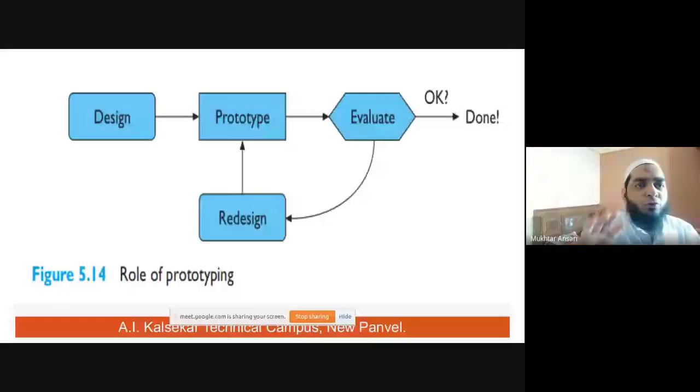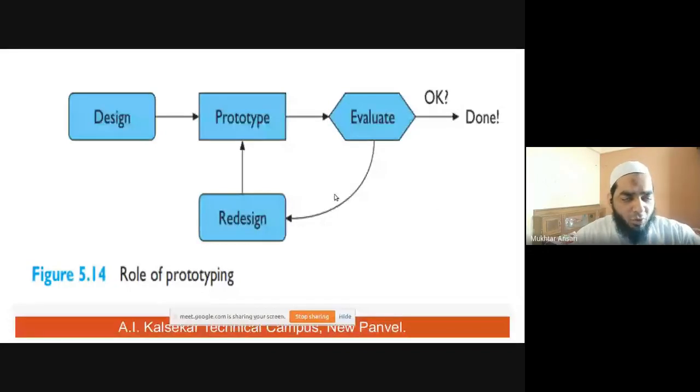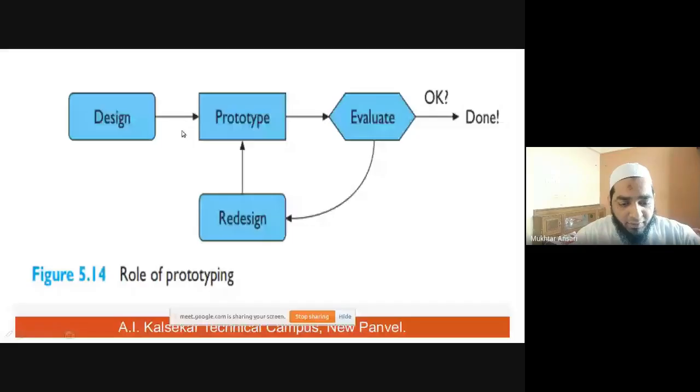So after you have the design, you will make the model, you will make a sample, and that particular sample will be evaluated. If after evaluation it is okay, then it will be sent to the implementation and deployment part. If after evaluation it is not according to the requirement, then it will be redesigned.